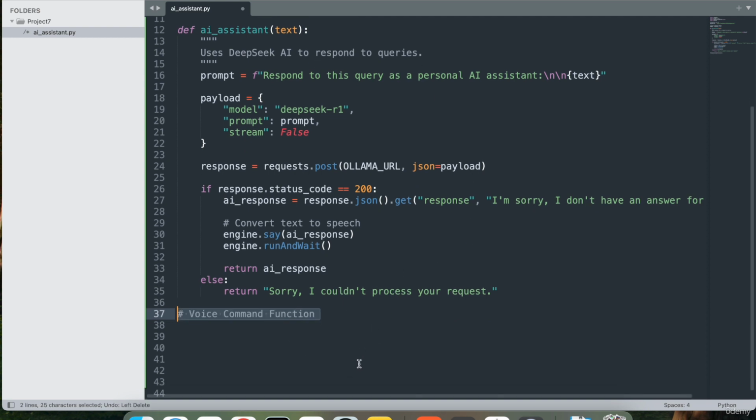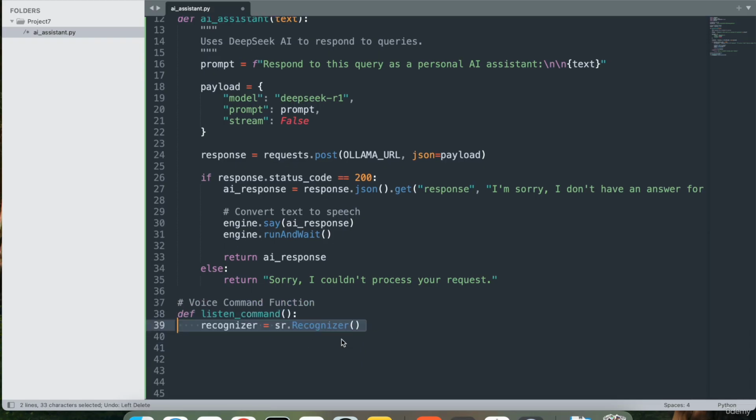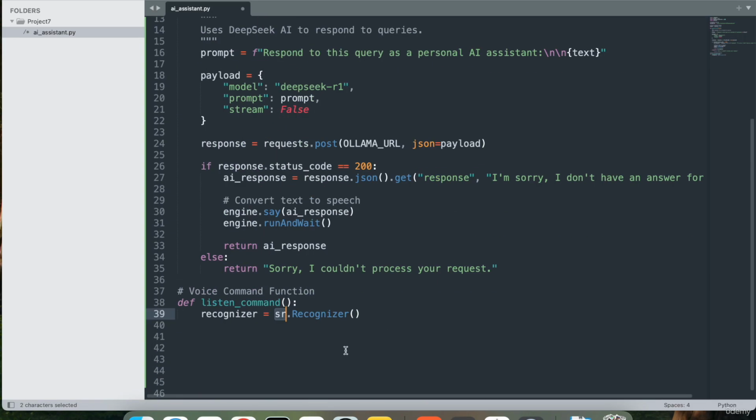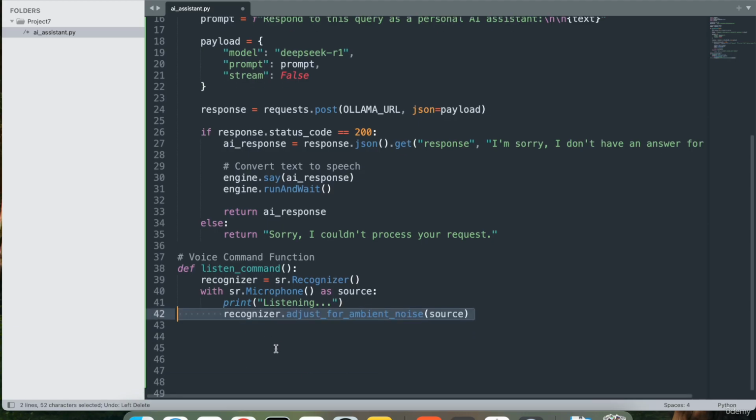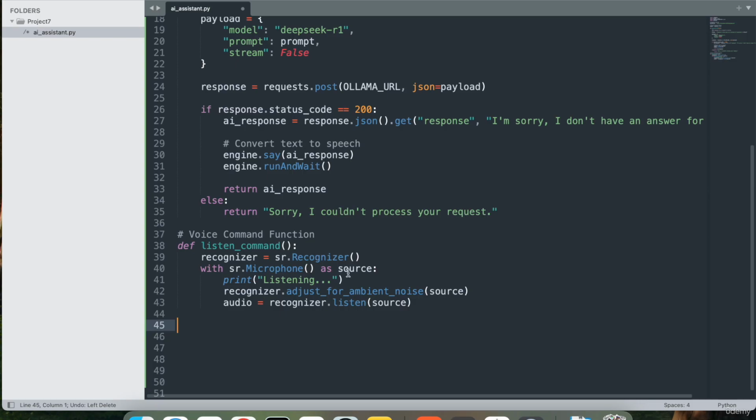Next, let's go ahead and look at what a voice command function looks like. I'm going to create a function here, listen_command. I'll say recognizer equal to, this is the speech recognizer that we have, sr.Recognizer, with sr.Microphone as source. So this will pick up your microphone and say print listening, so you know that it's listening for your voice. recognizer.adjust_for_ambient_noise source. This will make sure that there's no ambient noise and that it just listens to your audio. And I'll say audio equal to recognizer.listen to that particular source.